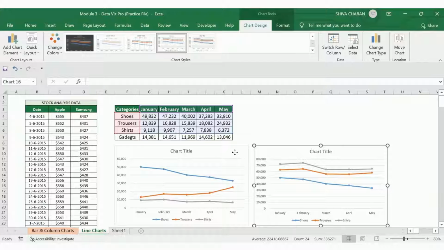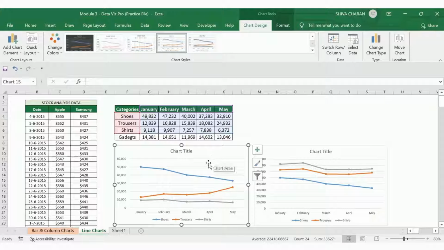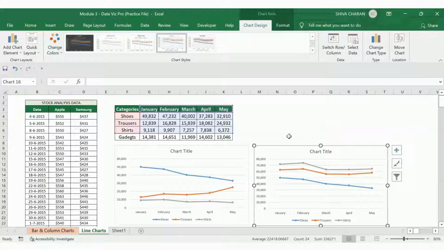But when it comes to the line chart with markers, the data is from high to low, right? So the highest values are at the top and the lowest are at the bottom, right? So the shoes are in the highest line, and the trousers and the shirts are in the last line. So this is high to low and this is low to high. So that is the main difference between a line chart and the stacked line charts, right?